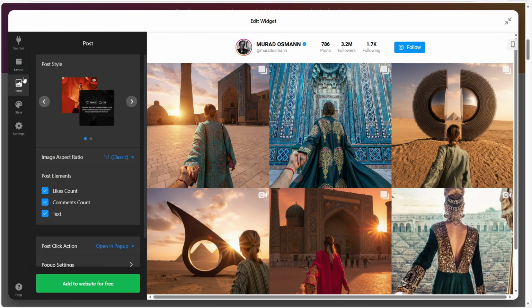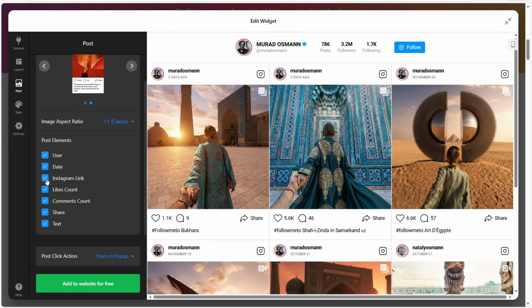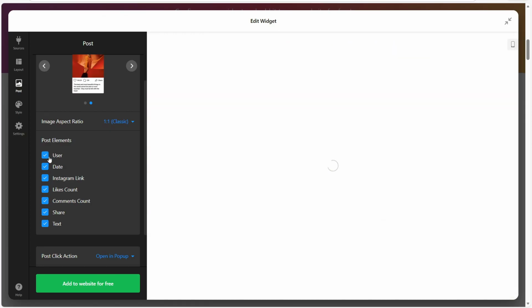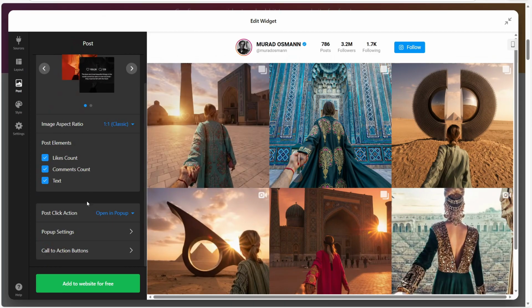On the post section, this is where you can change your post style, and you have about 2 options. Each and every post has different types of elements, and what you can do in here is check or uncheck if that is something that you want to add. At the bottom, you can also add a post click action, and if you click on the drop down, you can open it in a pop-up or open on Instagram.